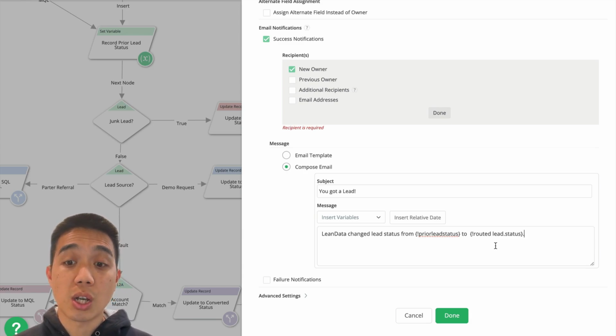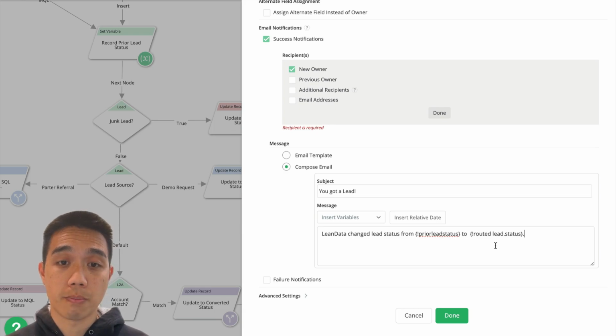Now, notifications aren't the only way to reference prior pre-routing values, but if you need to do this, you now have a blueprint for how to do similar things. I hope that helps.